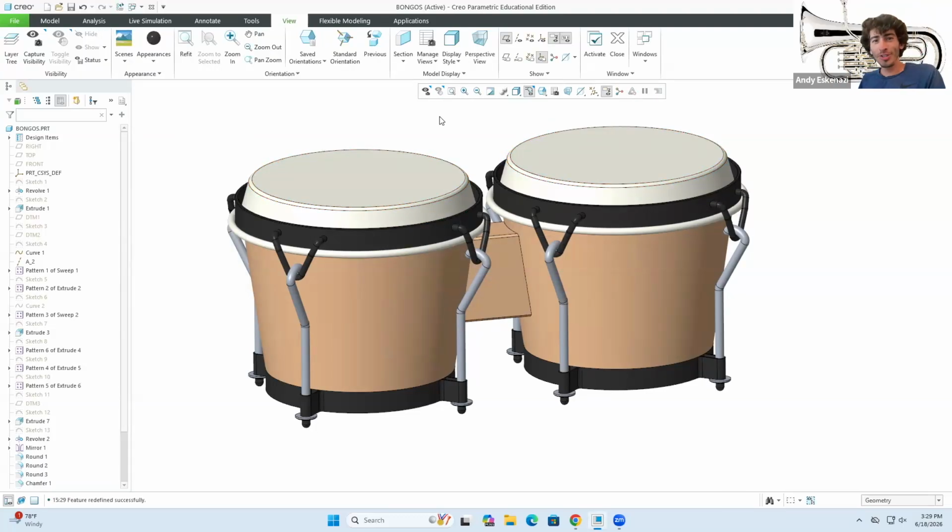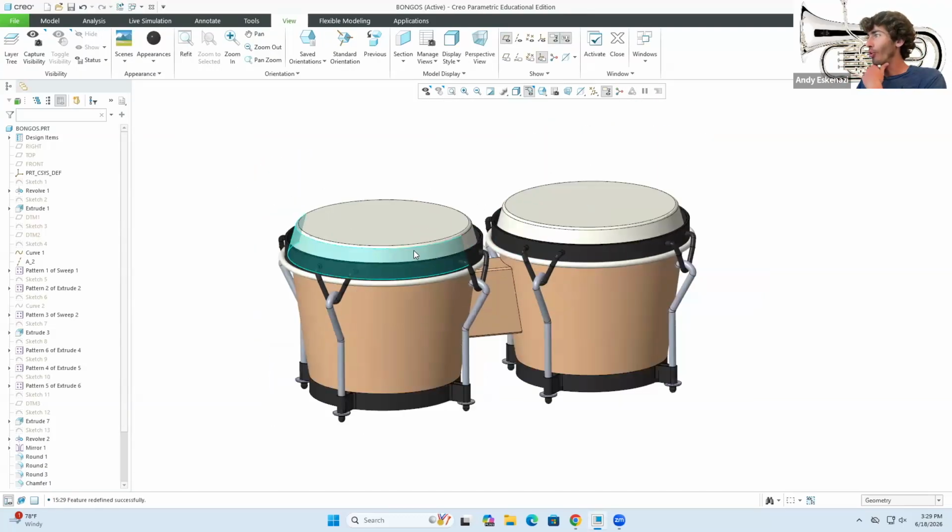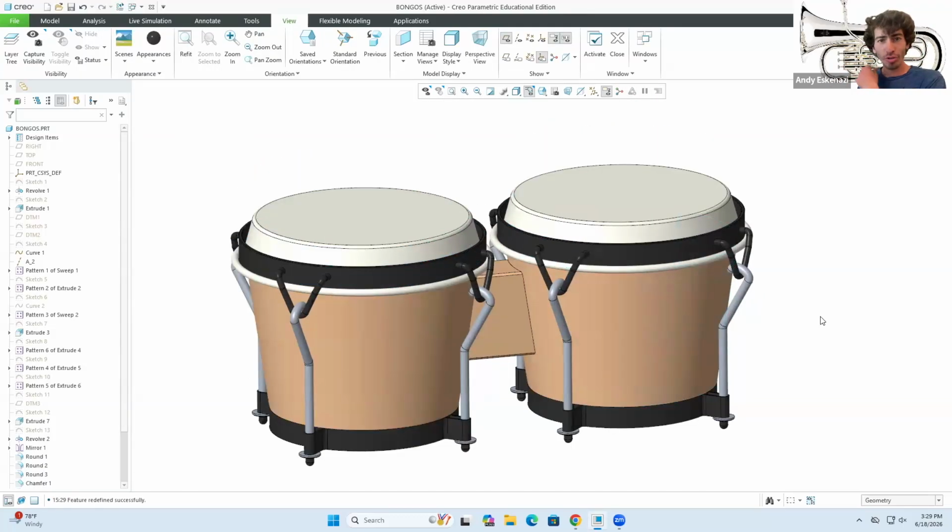Alrighty, folks, this is it. I think these are the completed bongos. It was a fun activity, honestly. We employed essentially all of the commands that we had planned for the day, which was the mirroring, the circular pattern, and we added obviously the sweep as a bonus in here. So I hope you enjoyed it, that you were able to follow along, and I'll see you next time for the next session. Bye bye.